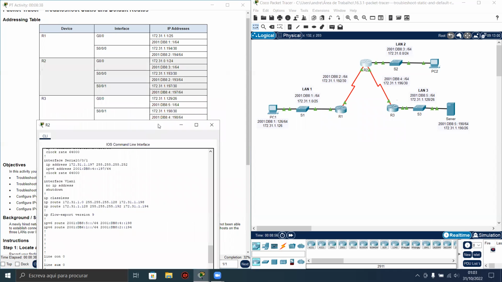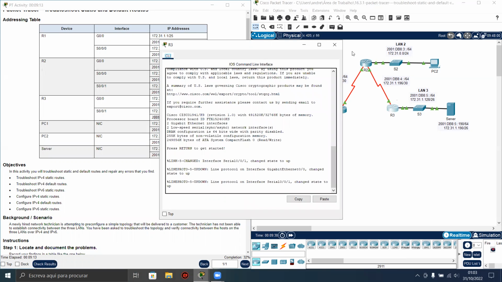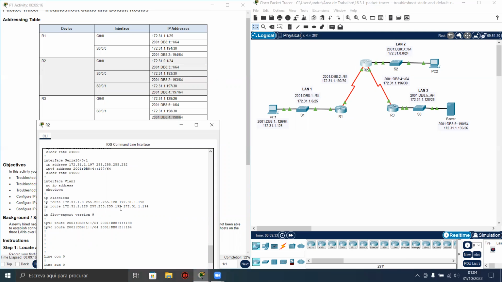So let's check router R3. Okay, this IP address is wrong. Okay, this IP address is wrong. It's 194 here. It has to be 198. Oh, sorry, I'm saying it in the wrong position. Okay, this one. It's 194. It has to be 198 here. Let's copy this one.